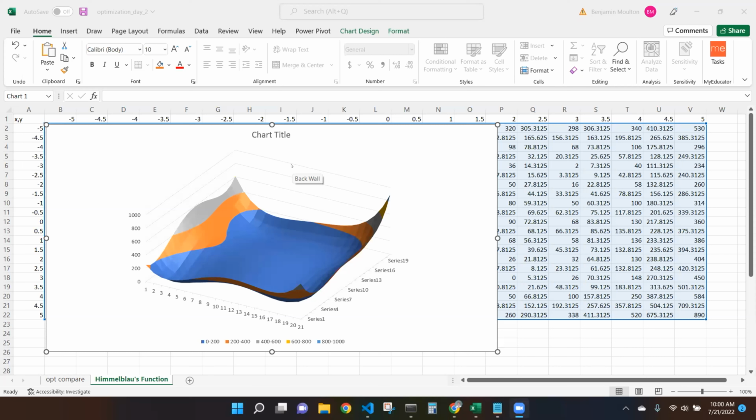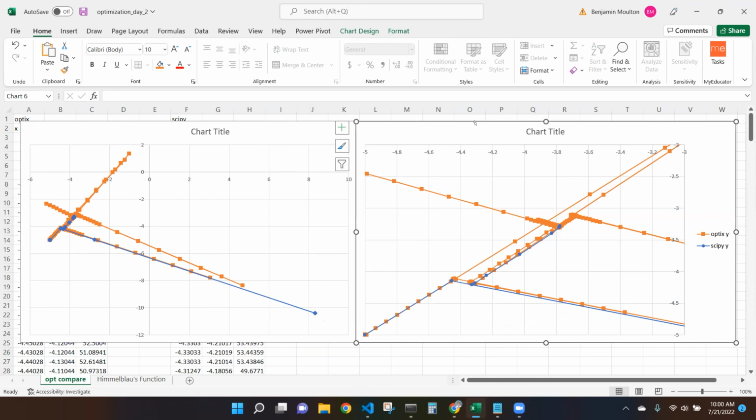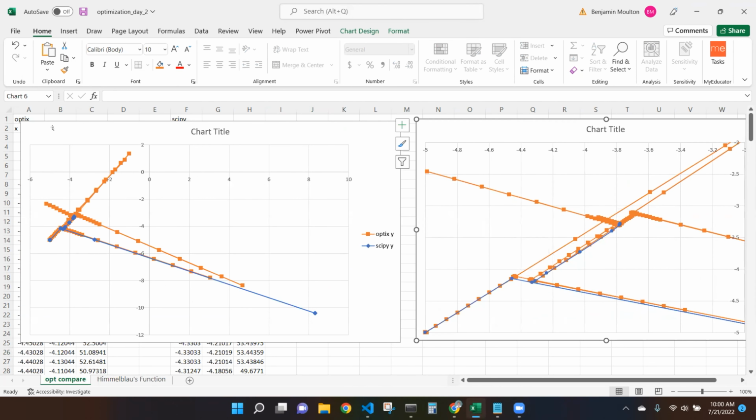So I did the Himmelblau's function. So this is what the design space looks like. It's got 4 minimums. It's got a minimum of 0 in these 4 corners. So this is from -5 to 5 in both X and Y. And this is how it compares. Let me move this out of the way. So there's optics and SciPy.